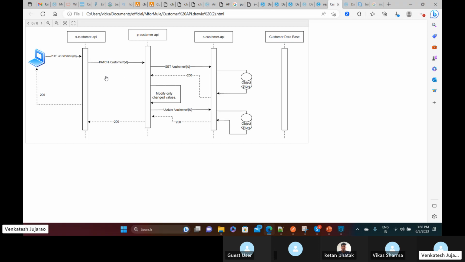When I say partial update, I can update only the name, only the last name, only the address, or only the mobile number. Whatever value is changed, only that needs to be considered here. Once you have done that transform message, you have to make an existing system API call, update customer by ID. So you will be making a call to a put. Then you update that and the response will be sent.